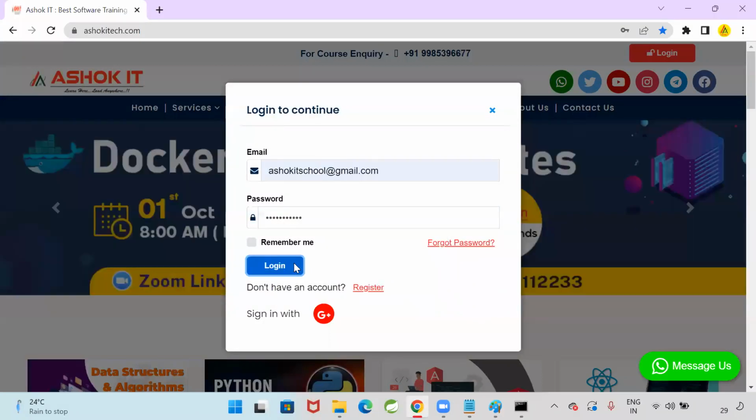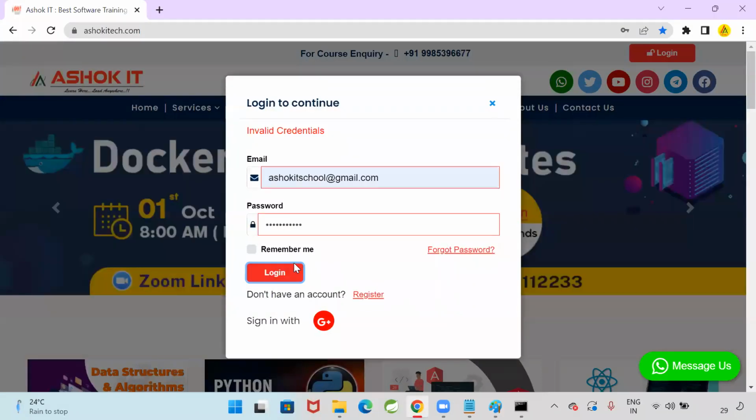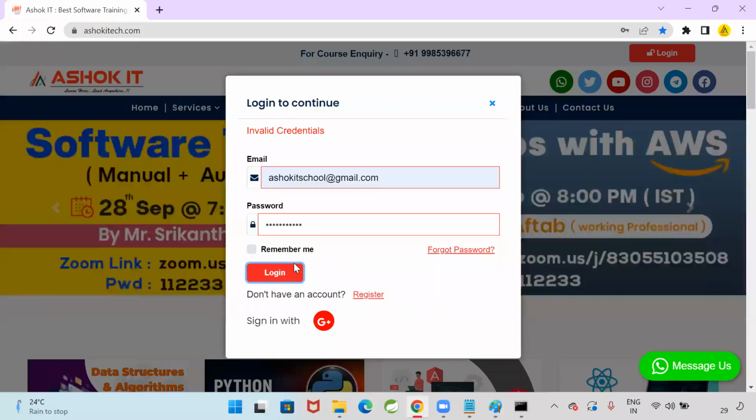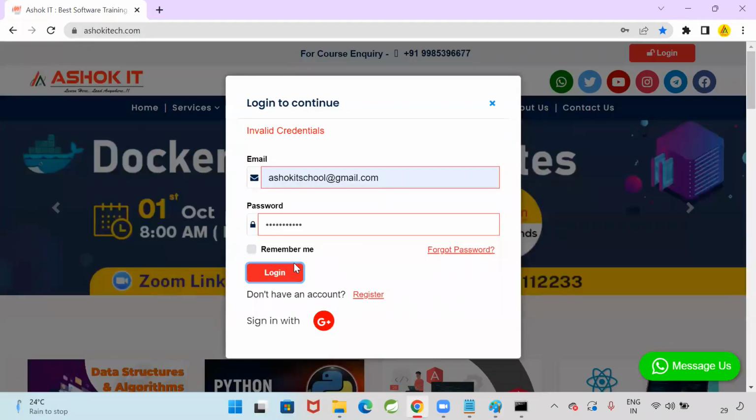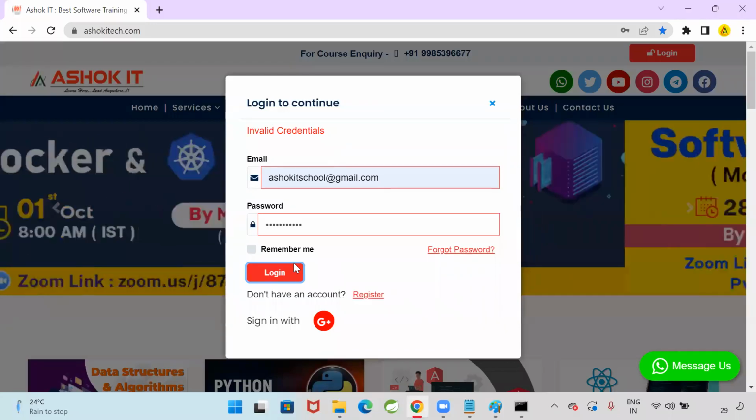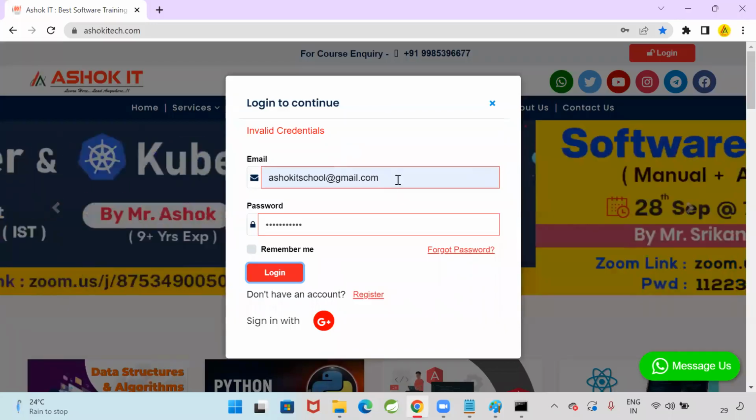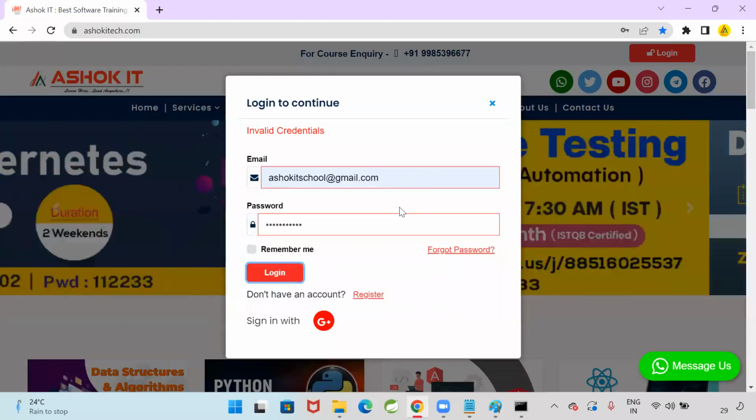Invalid credential. Why? That means the else part executed. If credentials are valid, it will allow me to log in. If credentials are not valid, it shows invalid credential. Now this time let me give valid credentials.